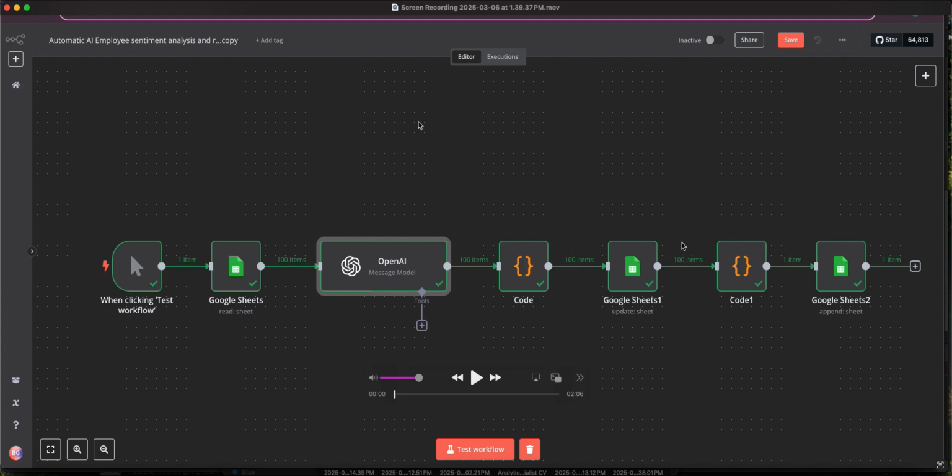Automated employee sentiment analysis workflow built with n8n and OpenAI. In this video, I'll walk you through how the system analyzes feedback, assigns sentiment and confidence score, categorizes responses, and updates Google Sheets in real time.